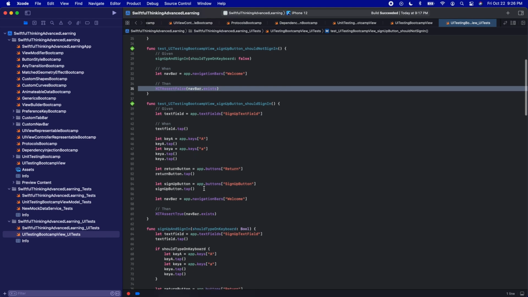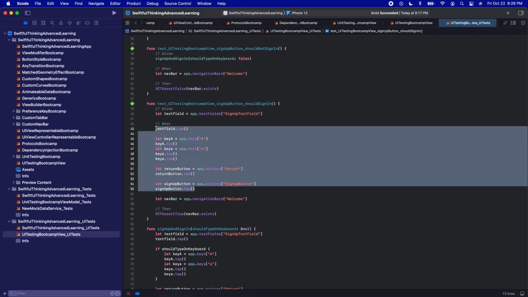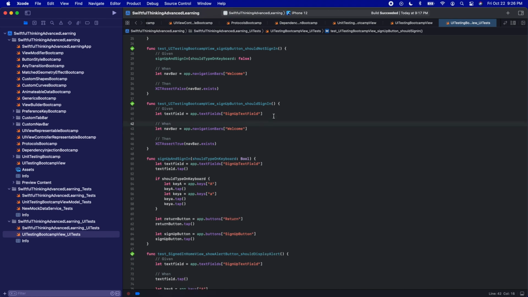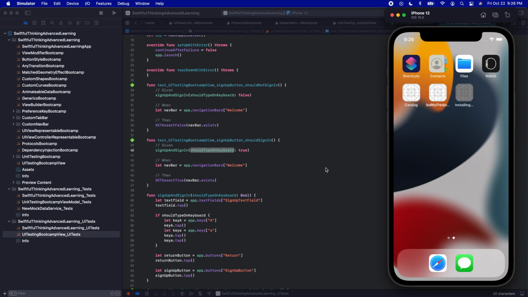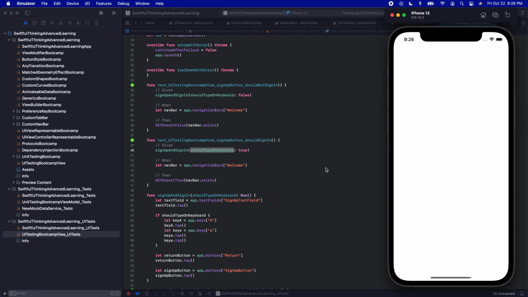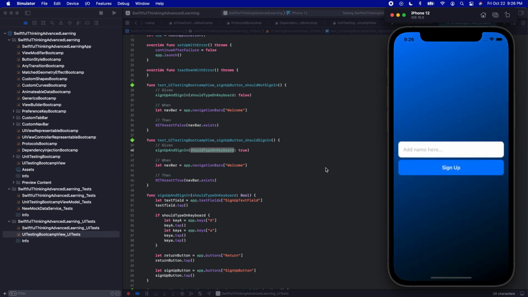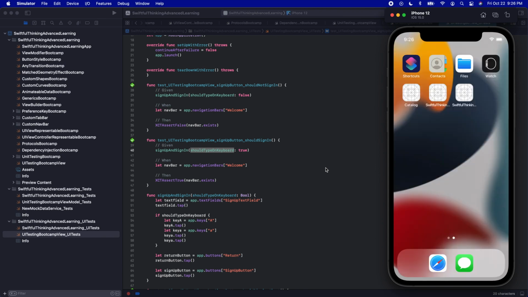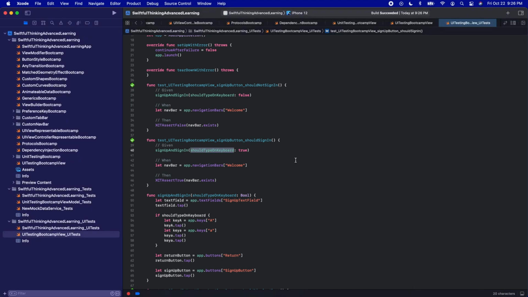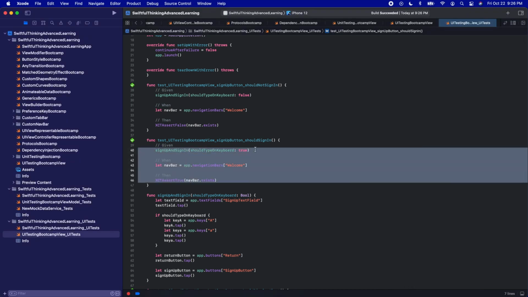Coming down here, same thing. I'm going to delete all of this and delete the text field, and we're going to say sign up and sign in. And of course, this time we are going to type on the keyboard and assert that it exists. And just to prove that it still works, I'm going to run this test really quickly. Let's pop up the simulator and just watch. And it looks like our test succeeded. So much easier to read than before.